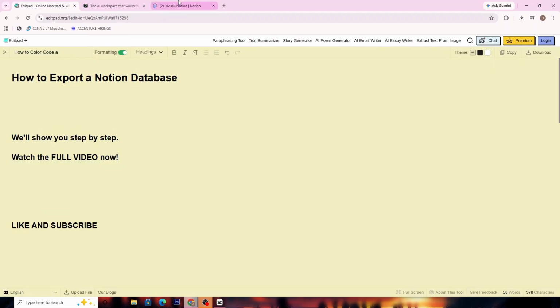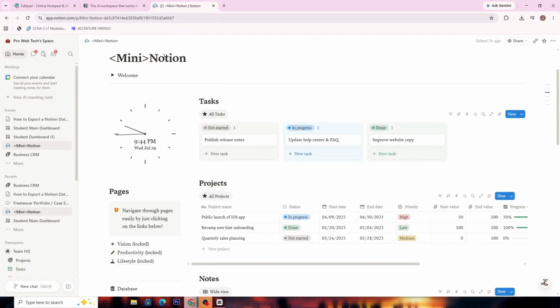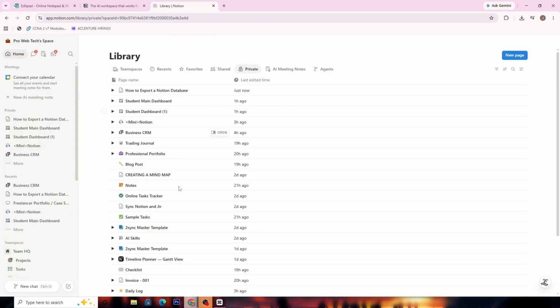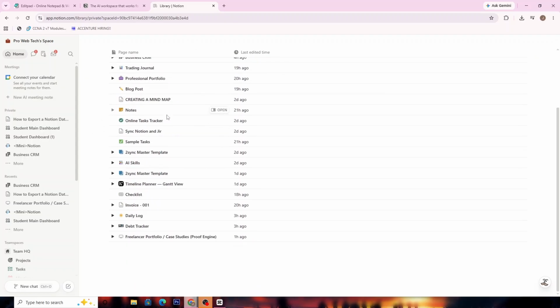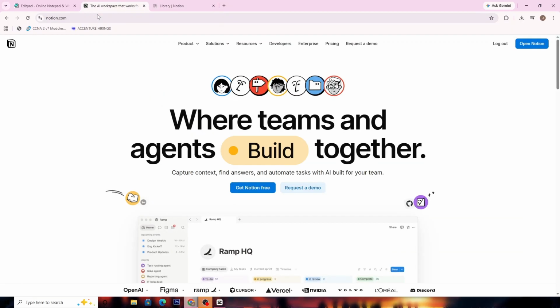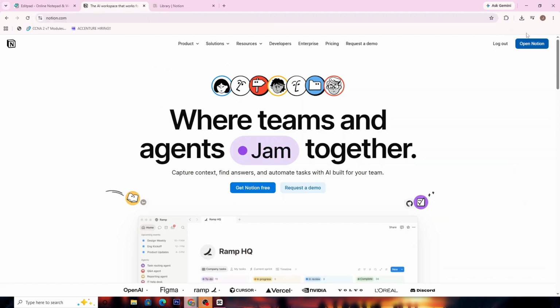First, you'll want to access your Notion workspace. This is essentially your digital hub where all your important documents, project plans, and wikis reside. To reach this, head over to the Notion homepage. Once you're there, you'll need to log into your account.